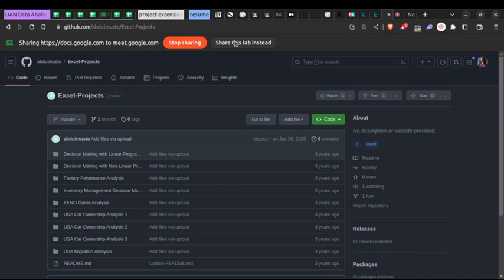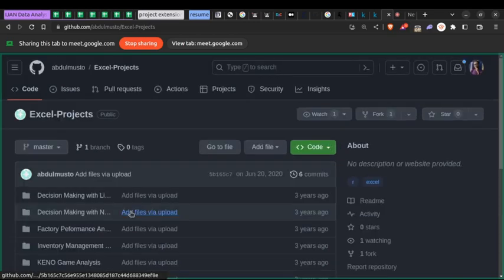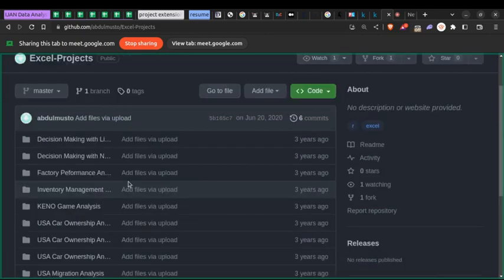So this is a GitHub repo, a repository of Abdul Musto on his Excel project. So here he stored his Excel project in this repository. Let me zoom it in so that you can see better. These are his files. So this repository contains all my personal projects which were done in Excel. Each folder is a separate project. In each folder you can find the Excel workbook.